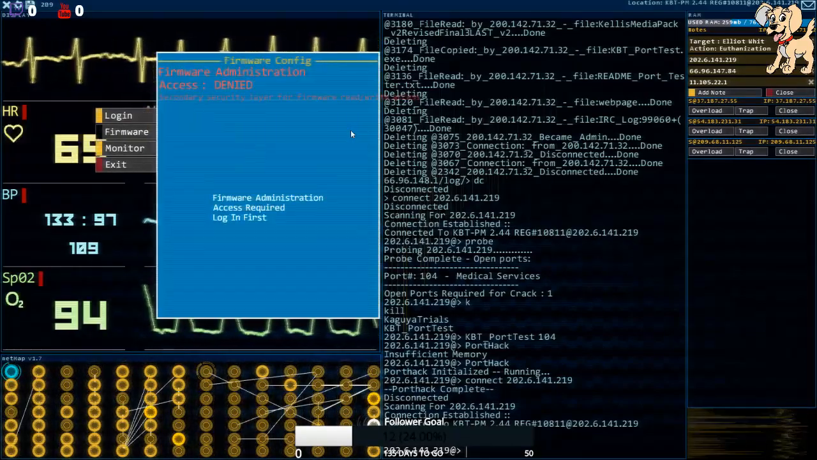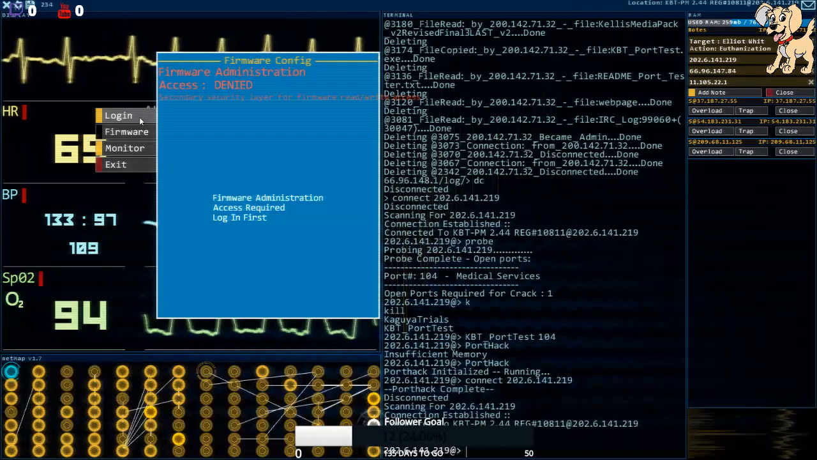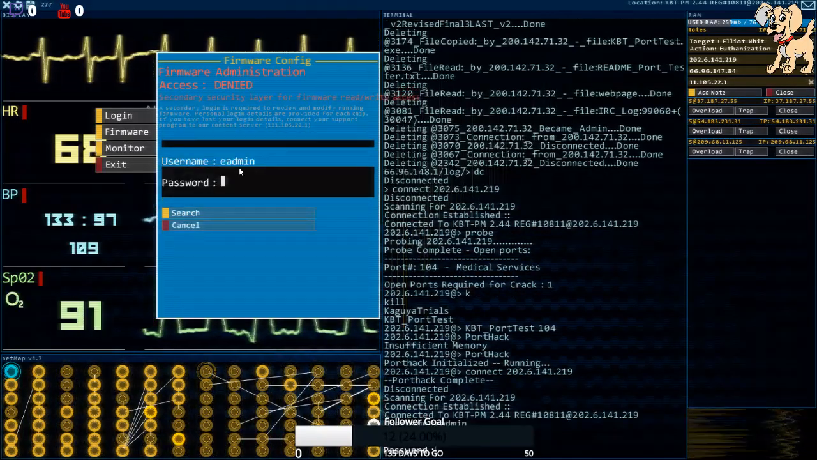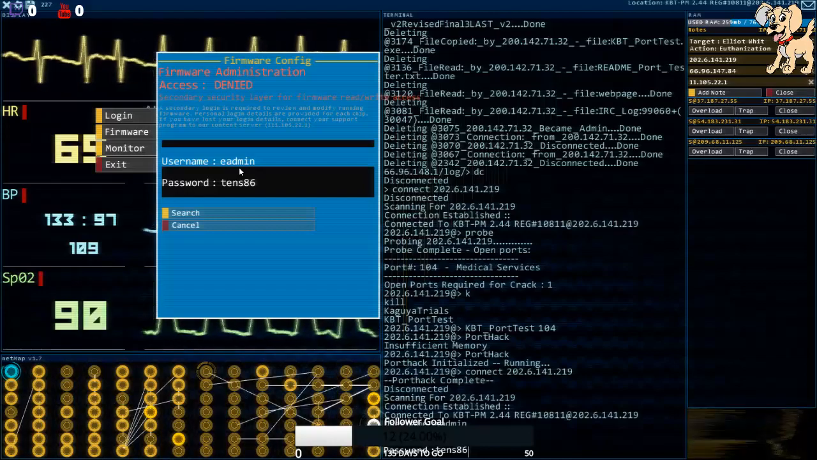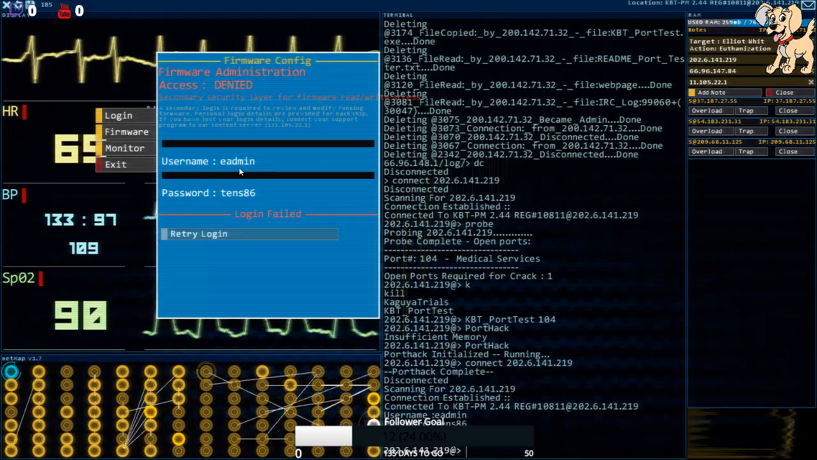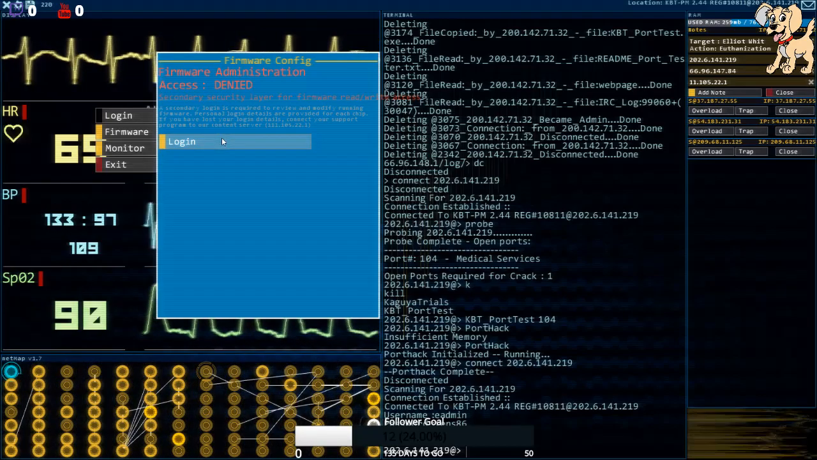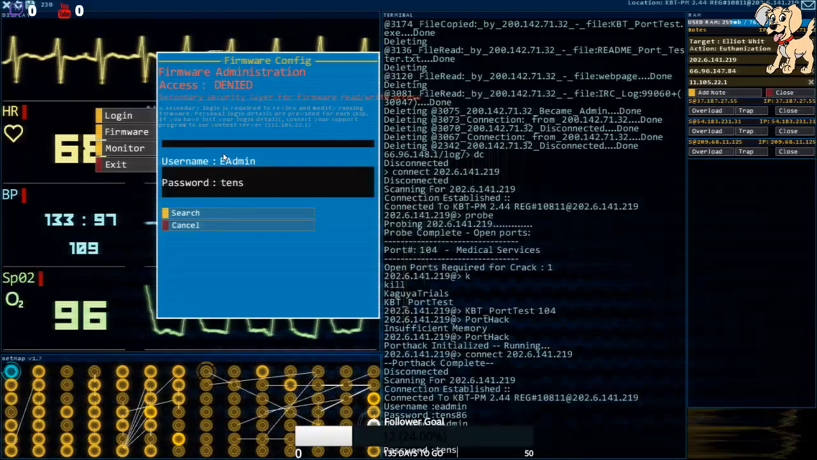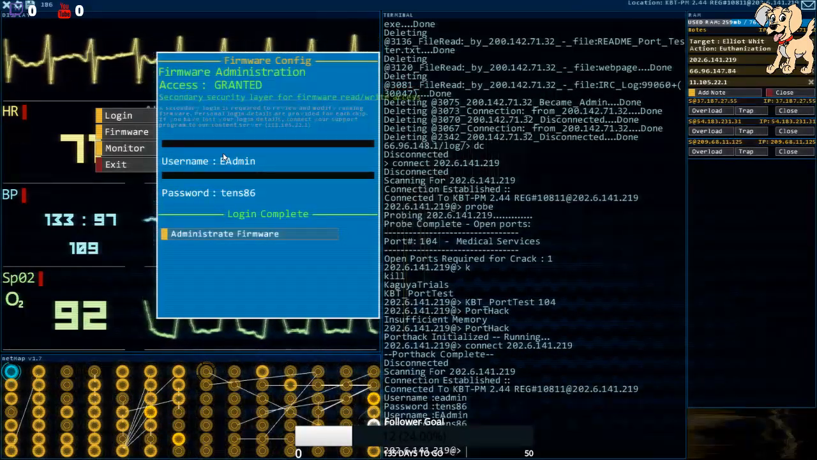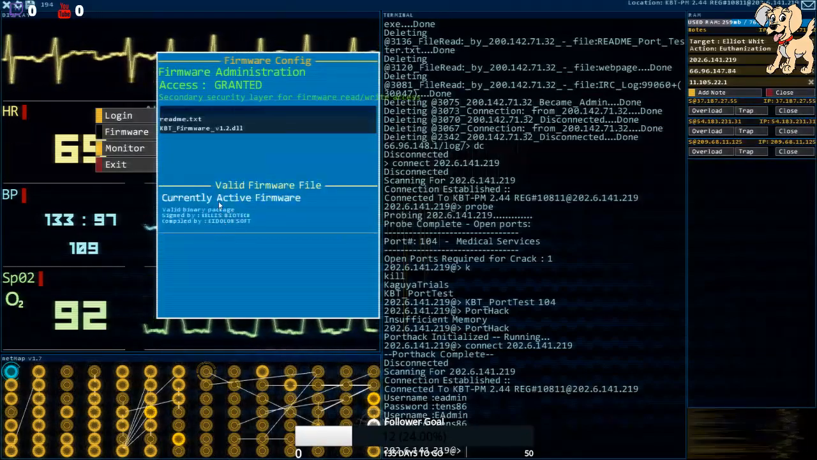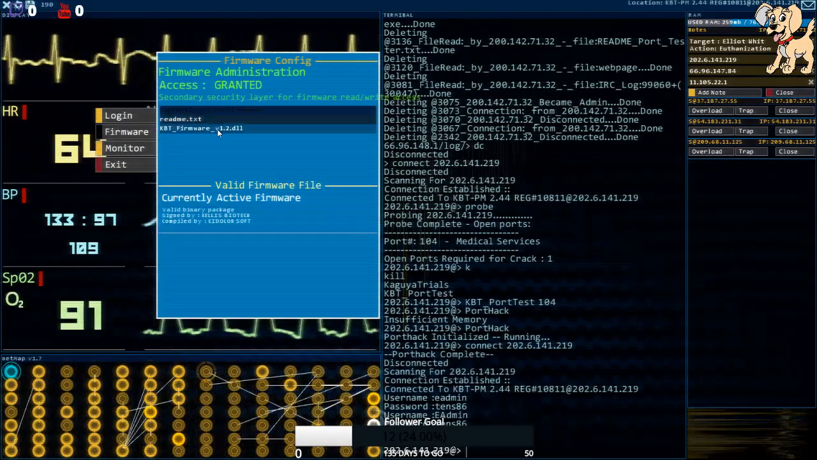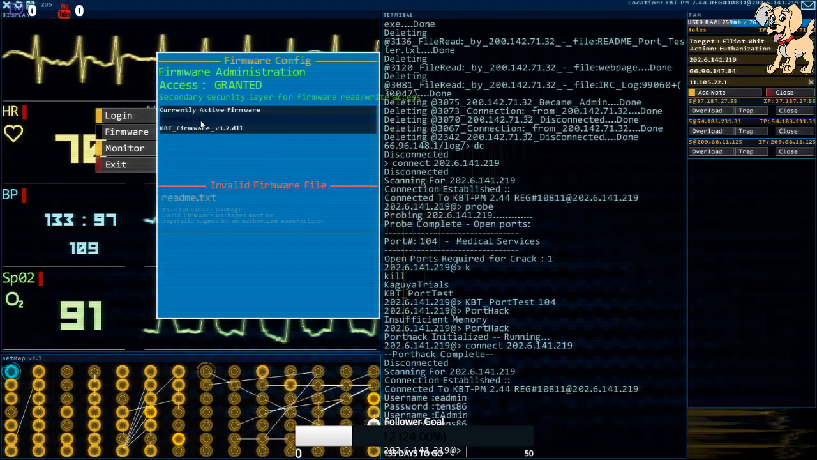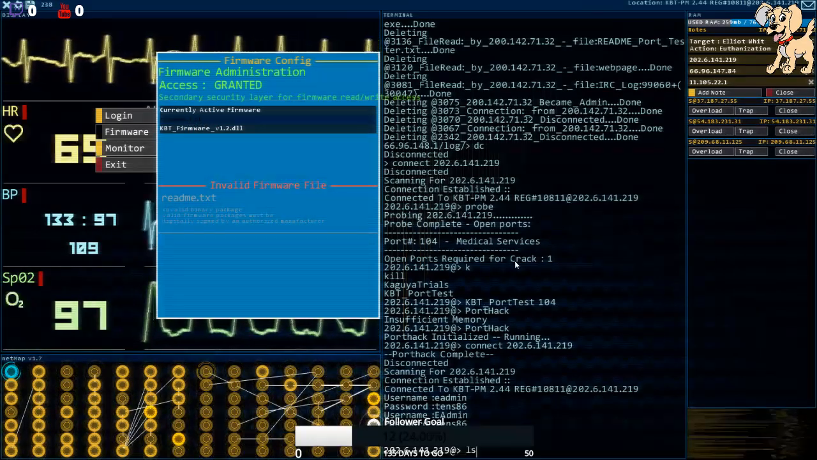Firmware. So firmware administration access login required. Okay, so let's log in. So it's e-admin, and it's 10s 86. Good. Again. E-admin, 10s 86. And we're in. So administrative firmware, active firmware, README, and they're using version 1.2DL README. Now just LS that then.